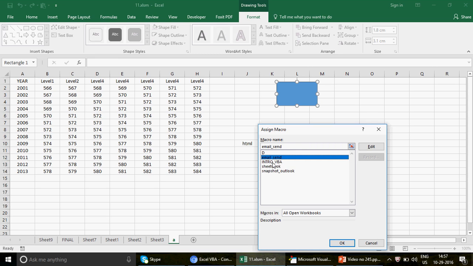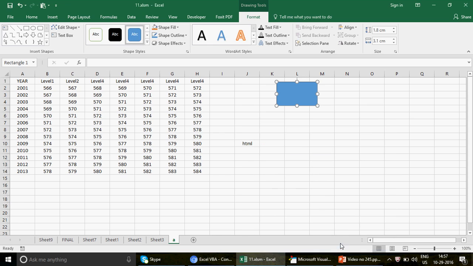All right, so I guess email D is the one. Oh, what is the macro? Yeah, snapshot Outlook, I think that's the one I've created.